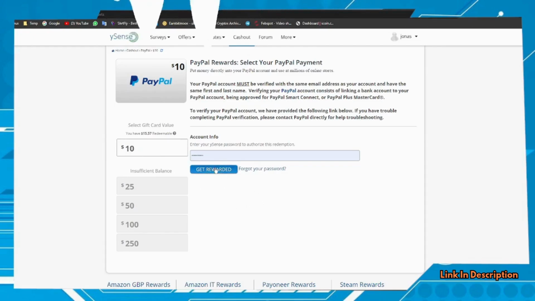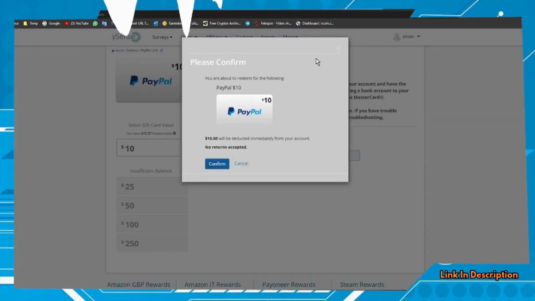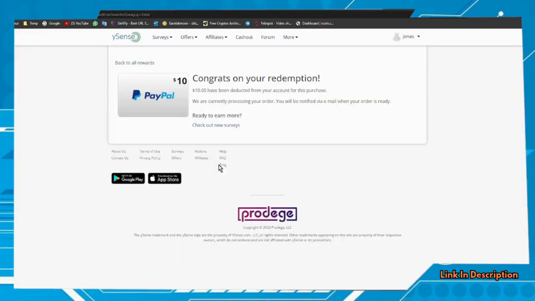I'm gonna click on get rewarded, and this window will appear, so I'm gonna confirm to receive the money. I'm gonna click the confirm option, and this message appeared to me. Congrats on your redemption. $10 have been deducted from your account for this purchase. We are currently processing your order. You will be notified via email when your order is ready. Ready to earn more? Now I will wait for the money in my account.